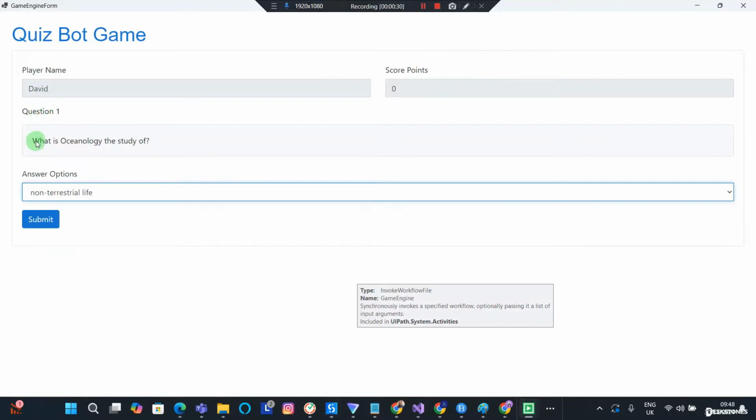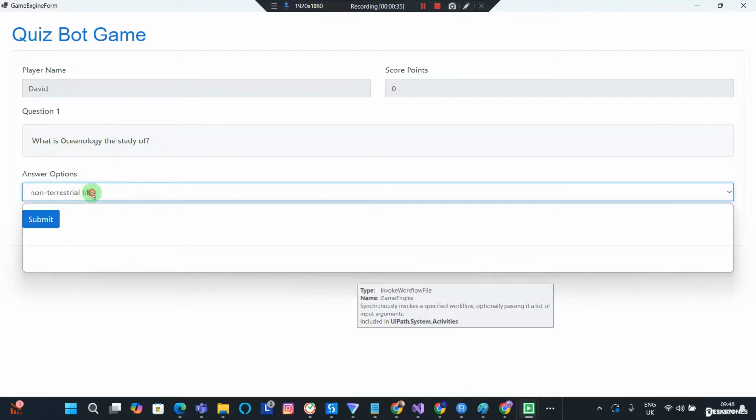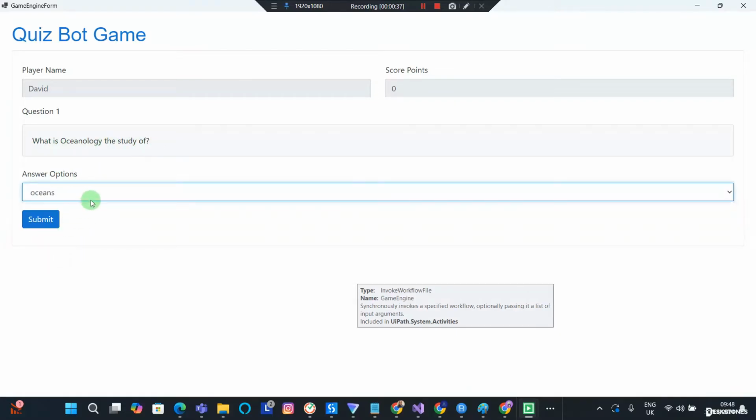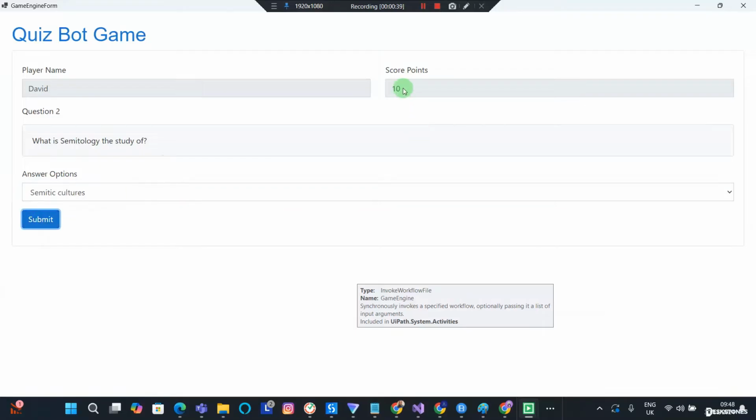Now, my first question, it says, what is oceanology, the study of? I think that is going to be oceans. I'm going to select oceans. Okay, I scored that 10 points.